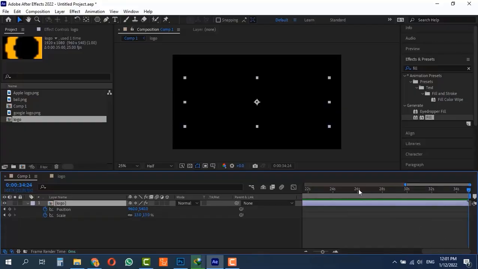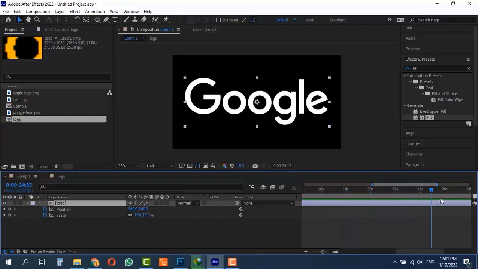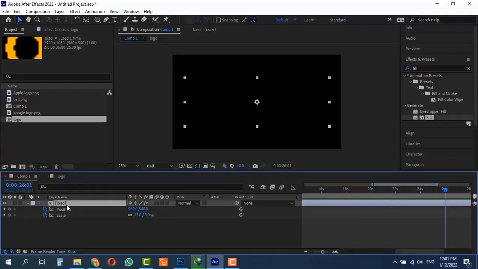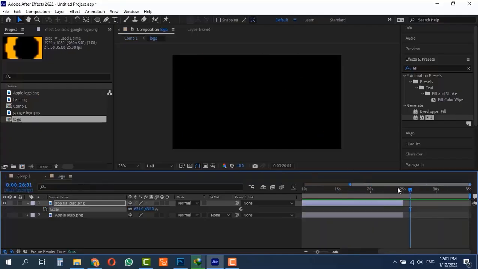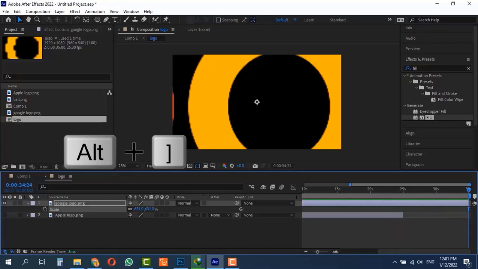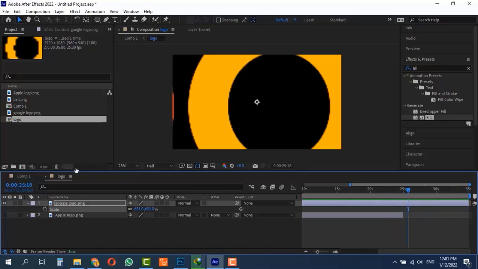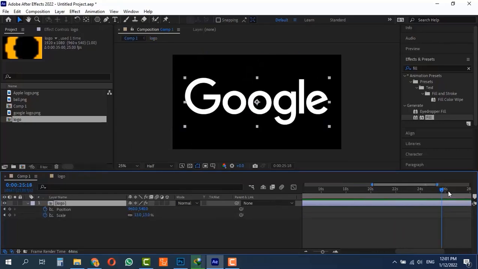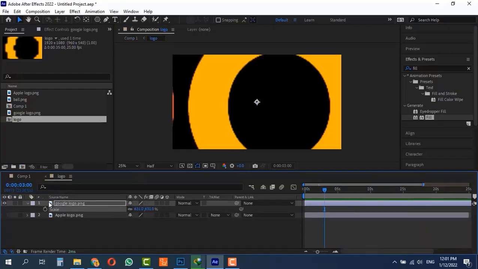You can see that the logo is still displayed only until 25 seconds because the logo in the pre-composition lasts up to 25 seconds. I move the CTI to the last frame and press Alt close bracket to stretch the logo. Now if I go back to the main composition, you can see that the logo is displayed until the end of the composition. So you realize that pre-composition and main composition can have different and unique settings. You got familiar with another application of pre-compositions.